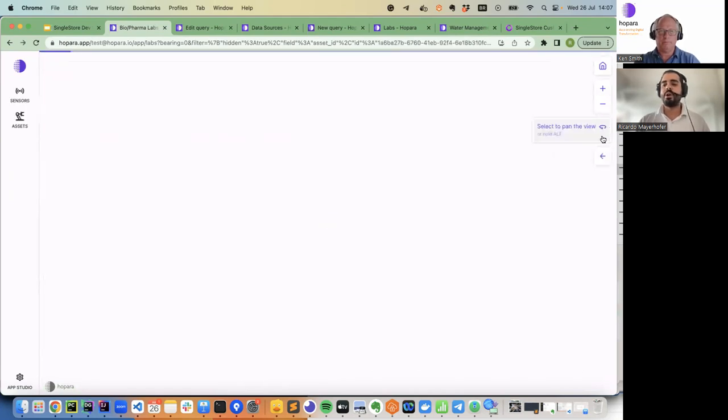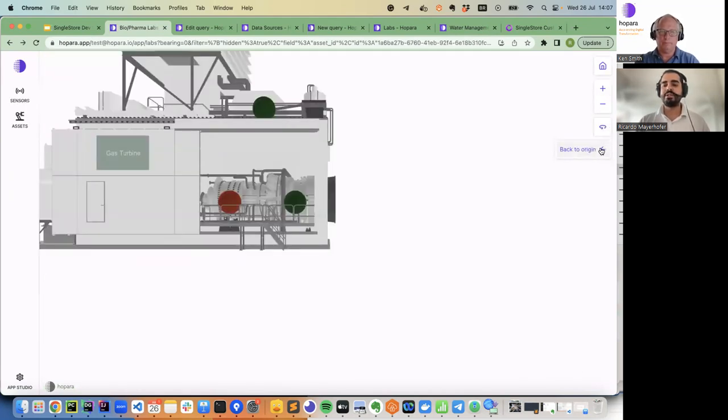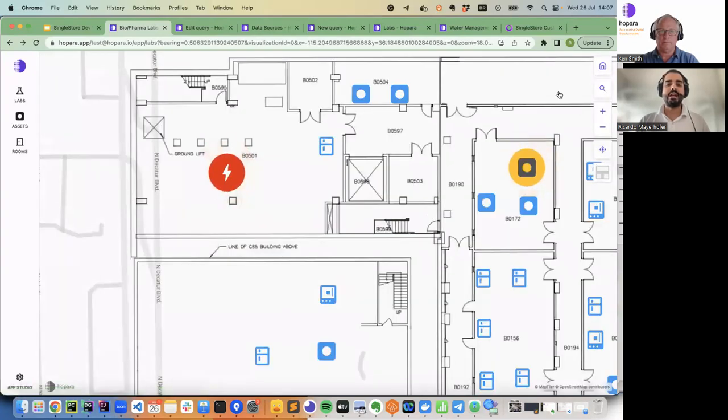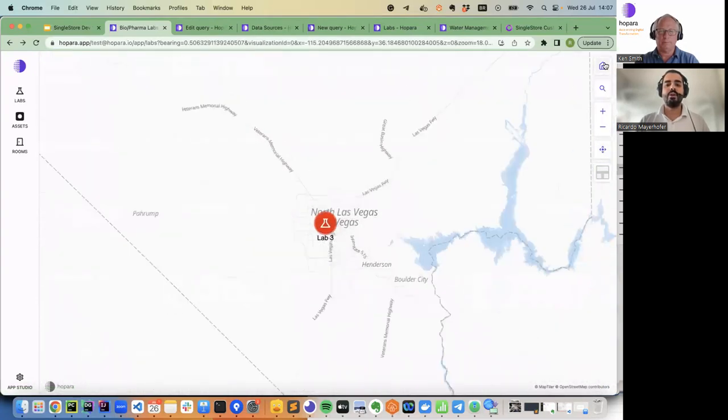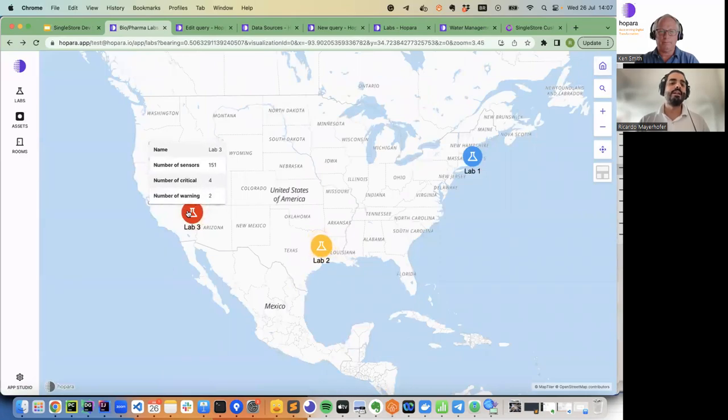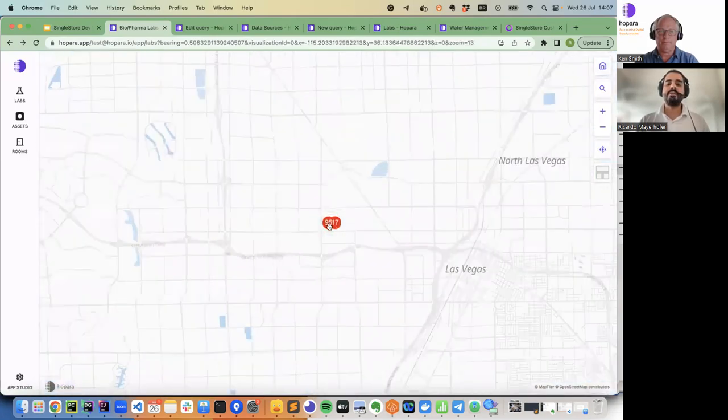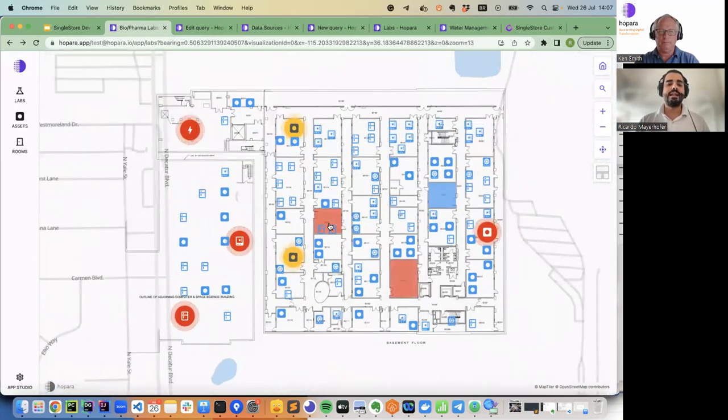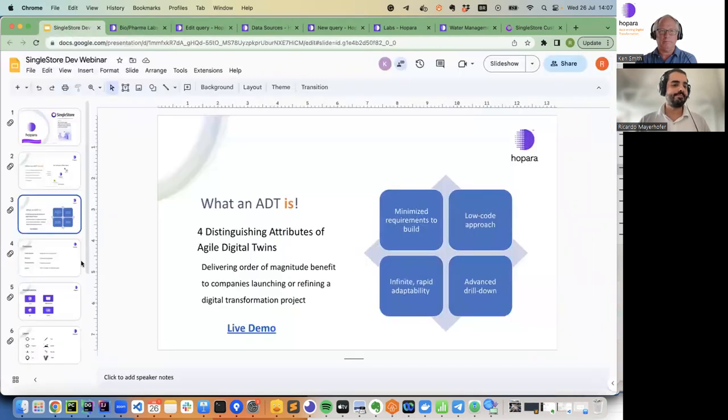So what we've shown here is an application of an Agile Digital Twin, putting data in context, and with a few clicks going from the world view to a specific facility view, then a room, an asset, and a sensor. And how it works in practice, how that actually integrates with SingleStore. So let's do a quick deep dive on how Hopara works.